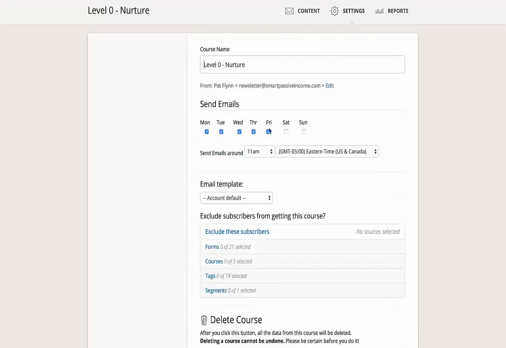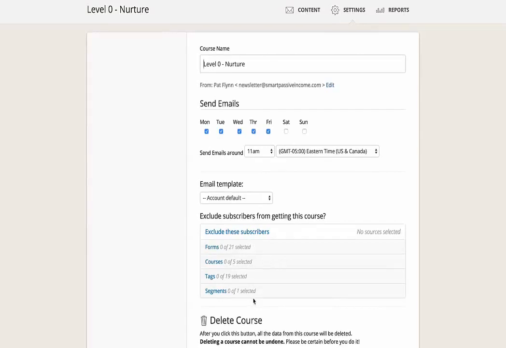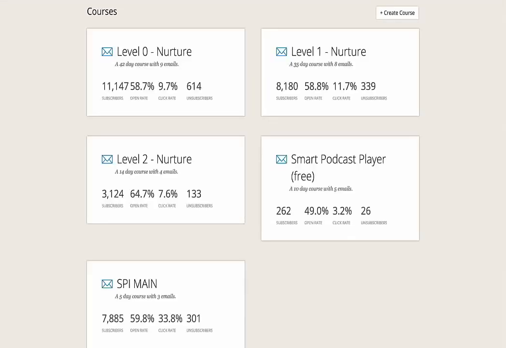For example, when these emails go out, what time. You can exclude particular subscribers from getting this course. So for example, if people are already customers, I don't necessarily have to have them go through a nurture sequence, which tries to sell them stuff that they've already purchased. So that makes it really easy here. I can exclude based on different tags, other courses people are in, forums they subscribe through, and that sort of thing. So that's that. I'm going to cancel because I don't want to change anything.